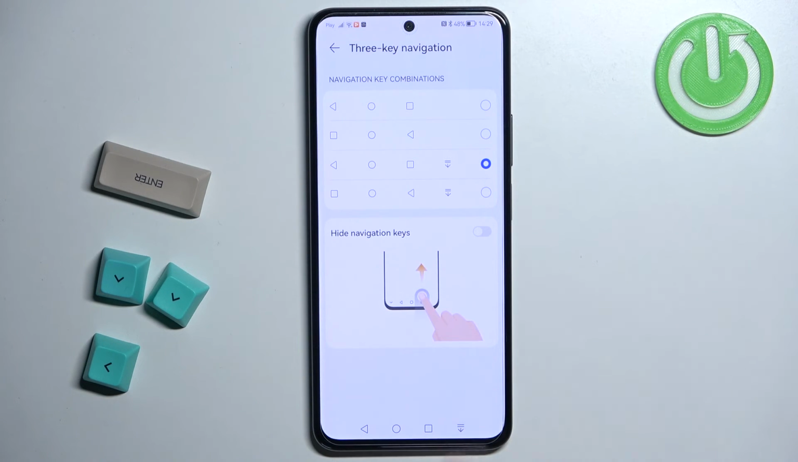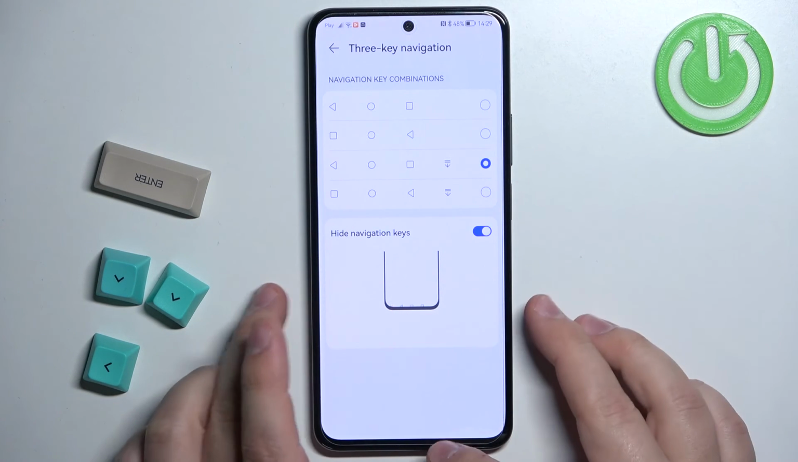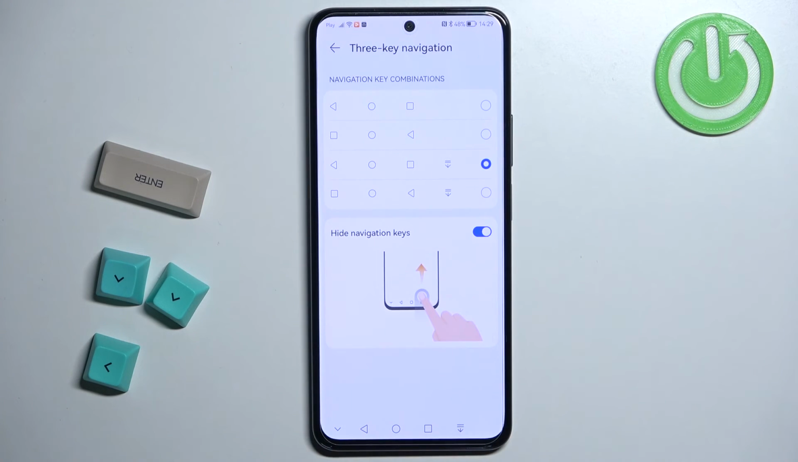Okay, we can also enable or disable the option to hide the navigation bar. If you enable it, you will see this icon right here. You can tap on it to hide the navigation bar, and then you can bring it back by swiping up from the bottom of the screen.